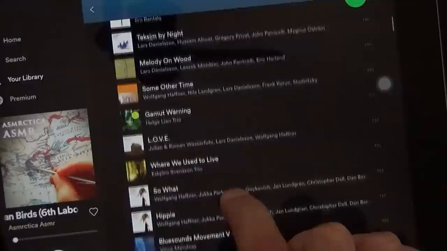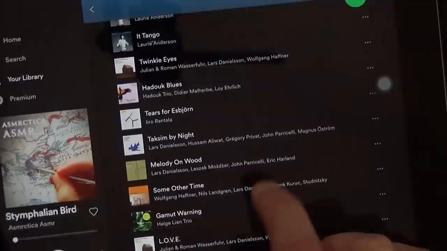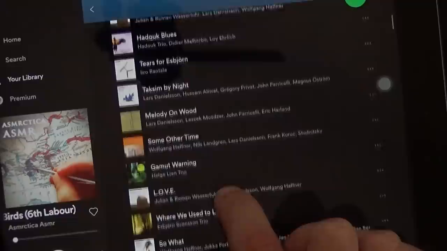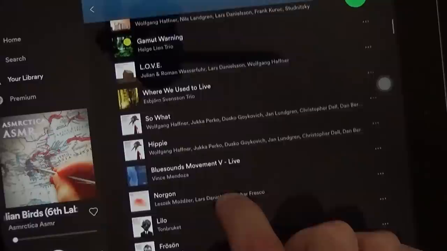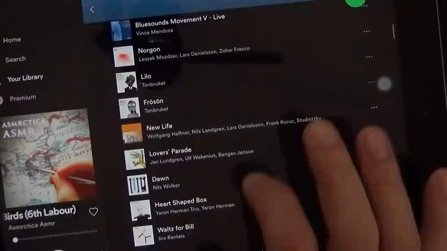There should be some tracks with Ulf Wakenius also, the Swedish jazz guitarist. Can you see Ulf Wakenius? Well, I thought I had included some. Here, John Lundgren, Ulf Wakenius, Bengan Jansson. Yeah, I think he's on a lot of tracks also on this label.